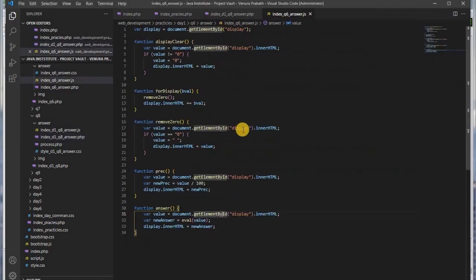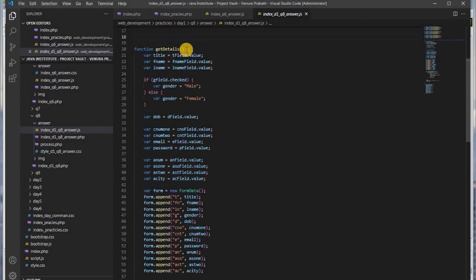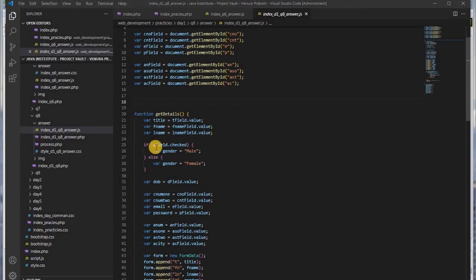And inside the getDetails function, you can see I created another new variable list and entered the values of the above input elements into those variables. You can see there's a variable called title which holds the value of the T field. T field means the title object field, and every time this function is called, it's going to grab the T field variable, extract its value and assign it to the title variable. The first name variable and the last name variable all work like the above title variable.